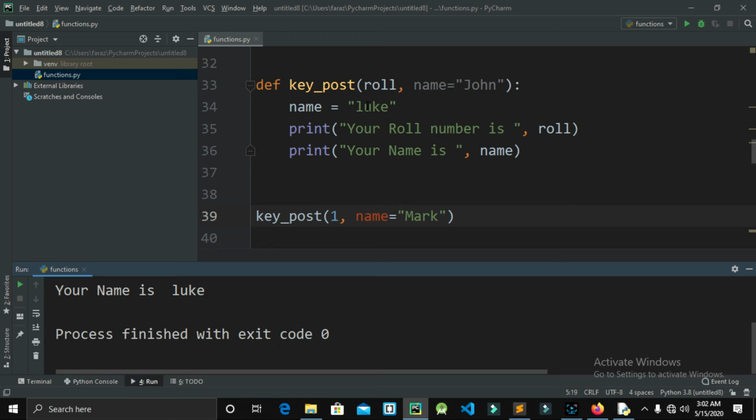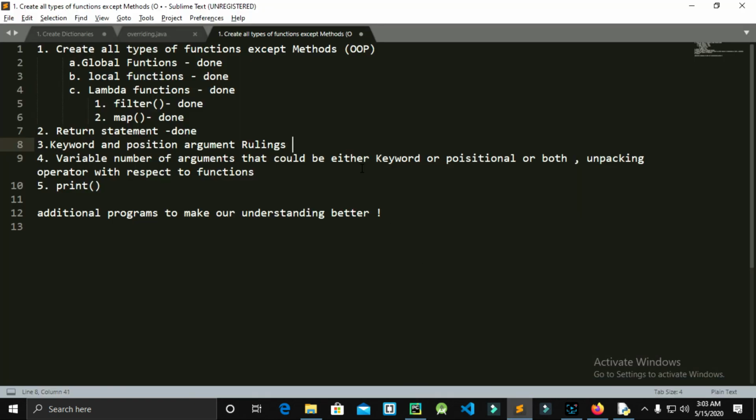Because inside the function, we are passing name as Mark, so it will assign the name as Mark. Then it comes inside and sees that name is assigned with some other value, so it will assign it Luke. That is why we finally get Luke here. I hope you are getting that point. That is all about your keyword and positional argument rules. I hope you got that.